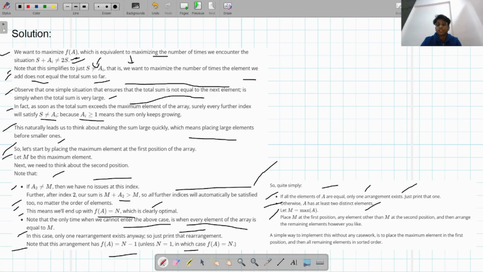Otherwise, a has at least two distinct elements. Let m be equal to the maximum of a. Let's place m at the first position, any element other than m at the second position, and then arrange the remaining elements however you like, right? So a simple way to implement this without any case work is to place the maximum element in the first position, then all remaining elements in sorted order. So this is a simple observation-based solution, guys. Just reiterate, and you will be more clear about this solution.